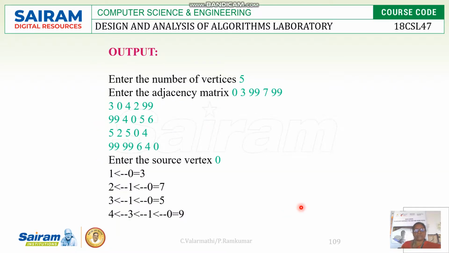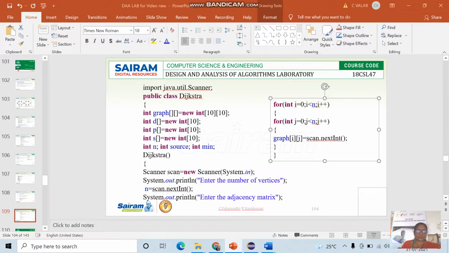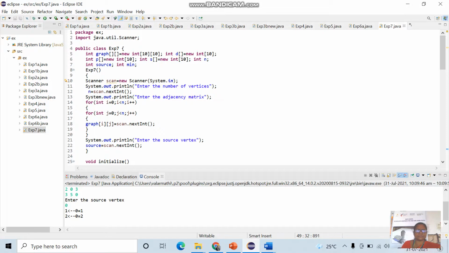So we can move on to the output. Here the number of vertices is 5. For the 5 vertices, the adjacency matrix values are given like this. According to this example, I am going to give the source vertex as 0. So from 0 it will be calculated like this. So this is what Dijkstra's algorithm is. We can go for the implementation part.